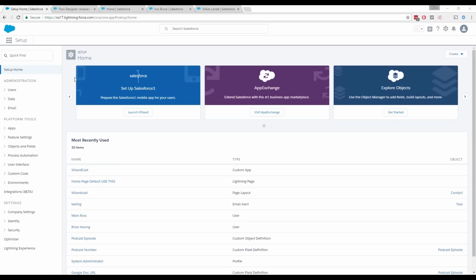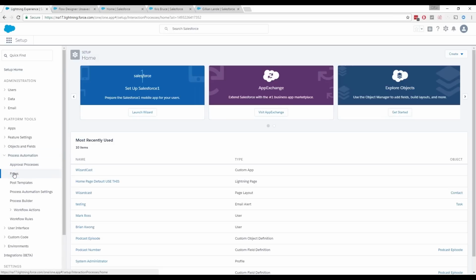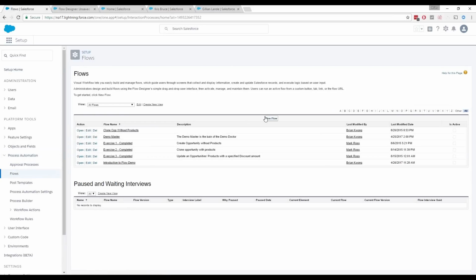What do I do? All right, so either in the quick find in the top left or down in the menus under process automation, you can find flows. Second one down right there. That's it. And this will take you to the list of flows that you have in your org. Great, fantastic. But we want to create a brand new one.